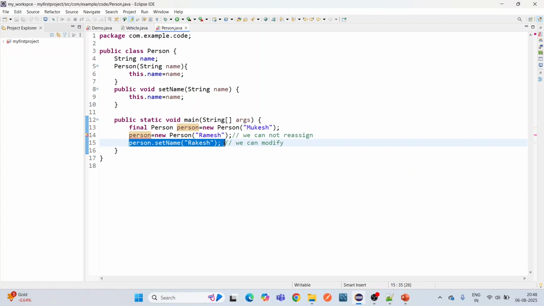So we have learned about the final keyword in Java, how it works with variable, methods, and classes, and even with object references. I hope the example made everything clear.